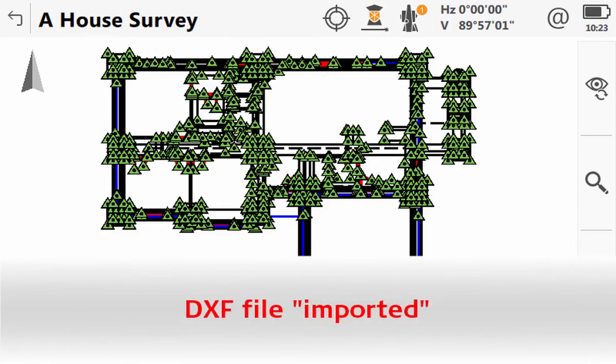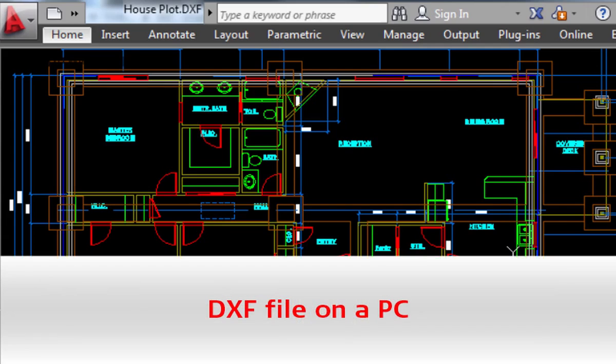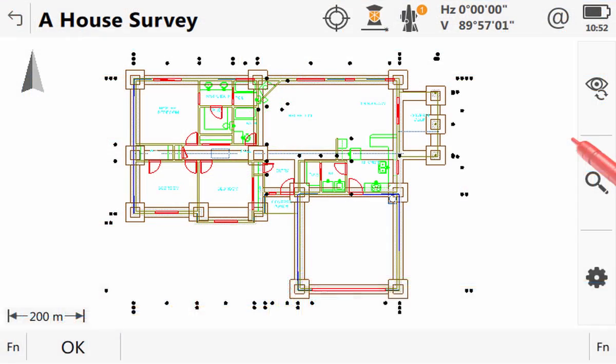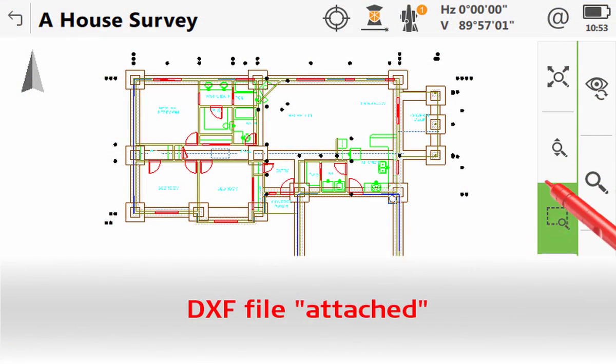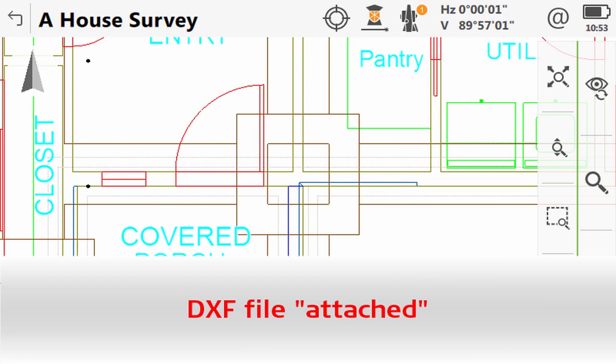But if we would like to do something a bit more sophisticated and give ourselves more options and more power, such as being able to view more DXF entities, being able to see the text from a DXF file, and having layer management control, then we can use the alternative method of attaching a DXF to a job. And this is exactly what the second of these two DXF videos will cover.